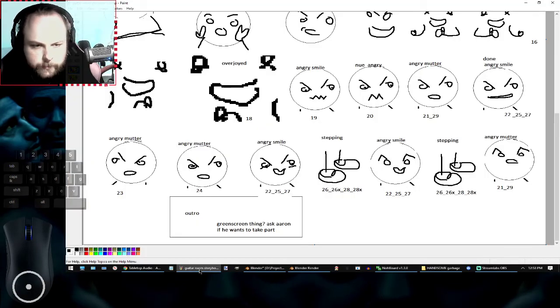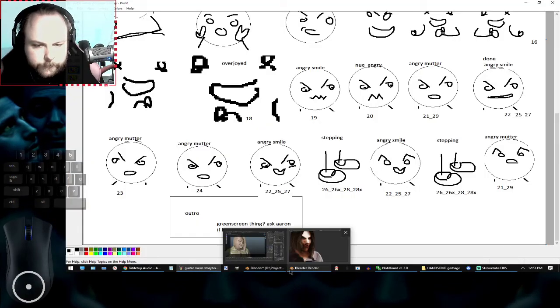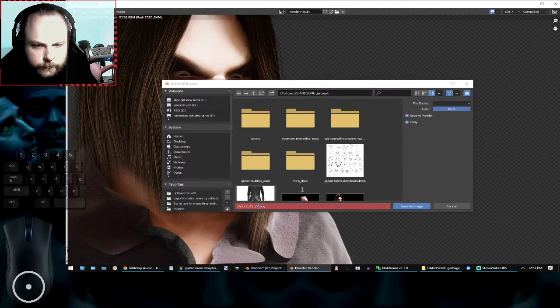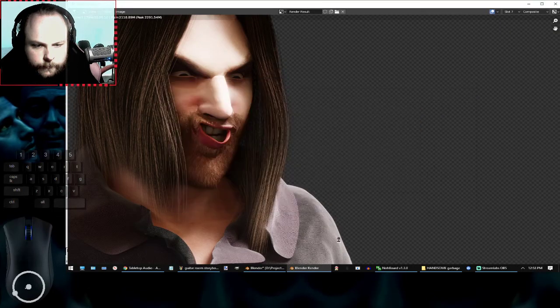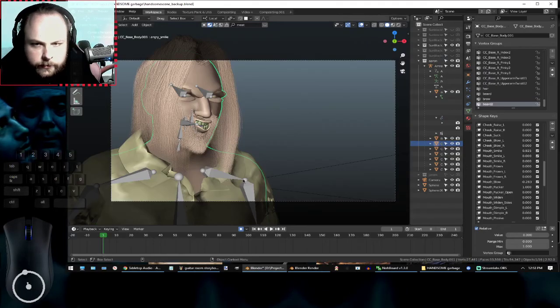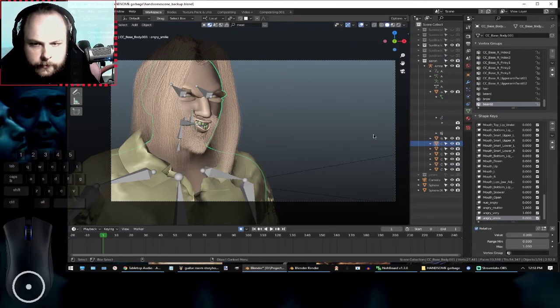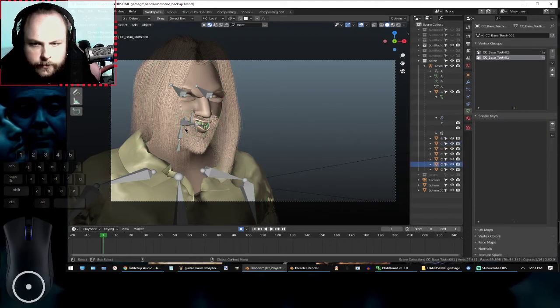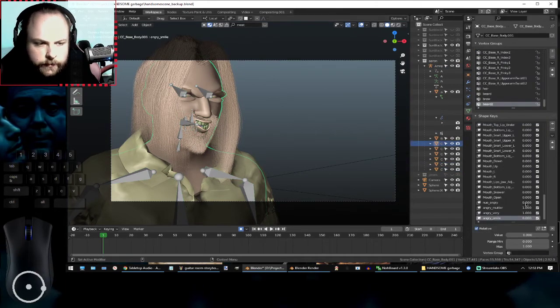I'll be fairly sure about this. Yep. Then we're going to pull back to neutral angry. So we want that jaw closed. I guess we'll do the face first.